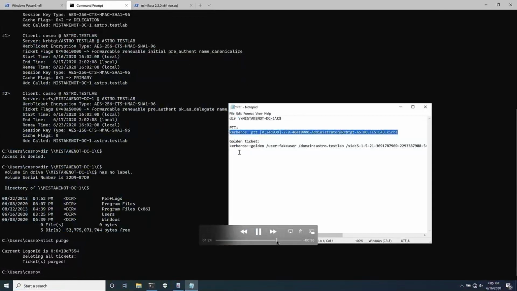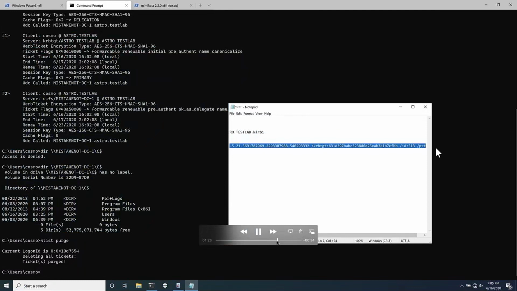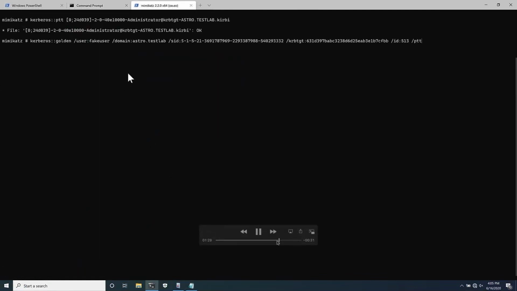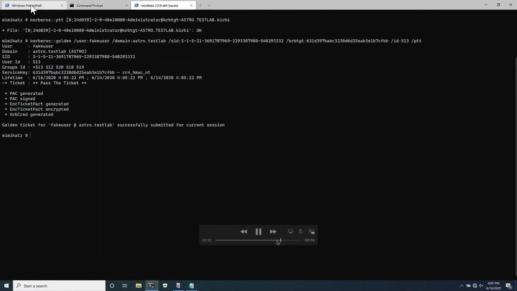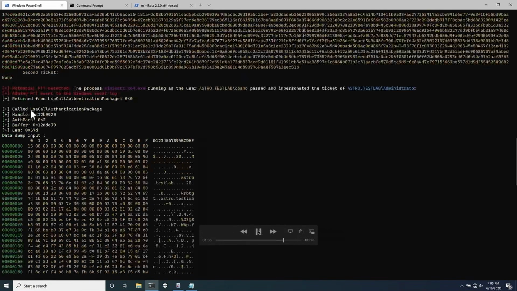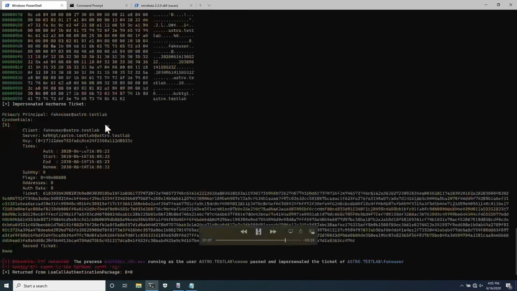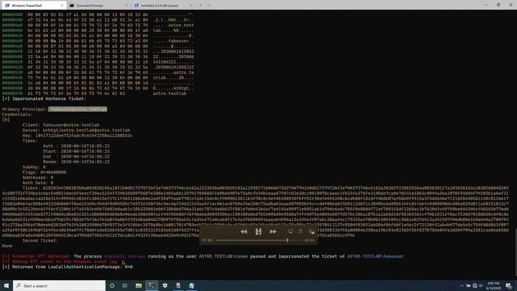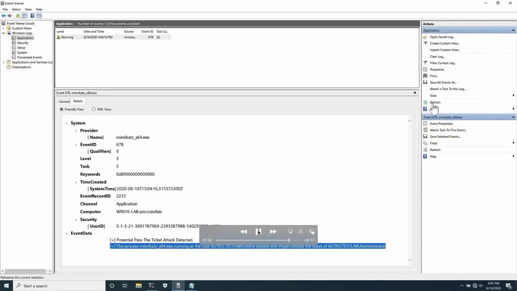And likewise here, we can use the golden ticket command, and then we can see it. If I check now, once again, we can see LSA call authentication package has been called, and we can pick up this ticket. And so this is fake user at astro.testlab, as you can specify any user for a golden ticket for a temporary period. And this is obviously very suspicious as well, so we can write an event log as well.